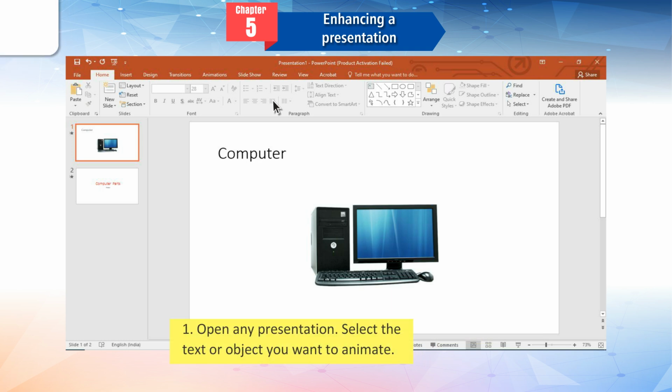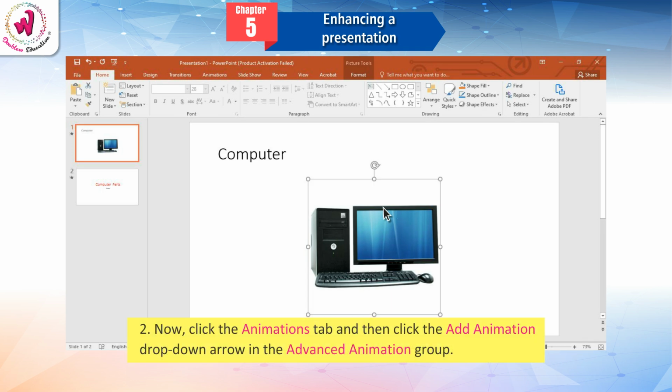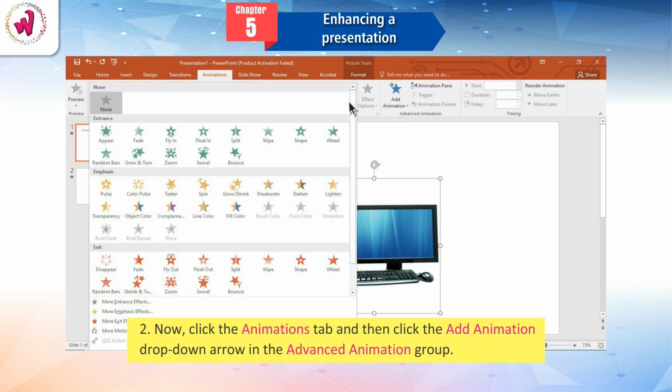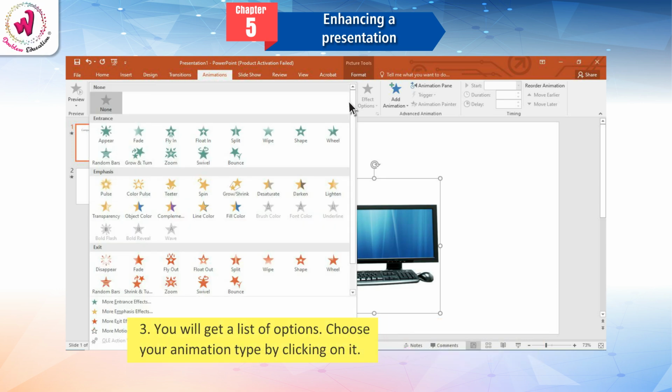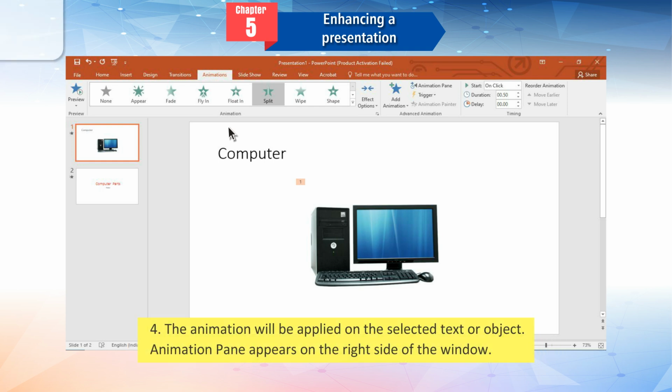1. Open any presentation. Select the text or object you want to animate. 2. Now, click the Animations tab and then click the Add Animation drop-down arrow in the Advanced Animation group. 3. You will get a list of options. Choose your animation type by clicking on it. 4. The animation will be applied on the selected text or object.